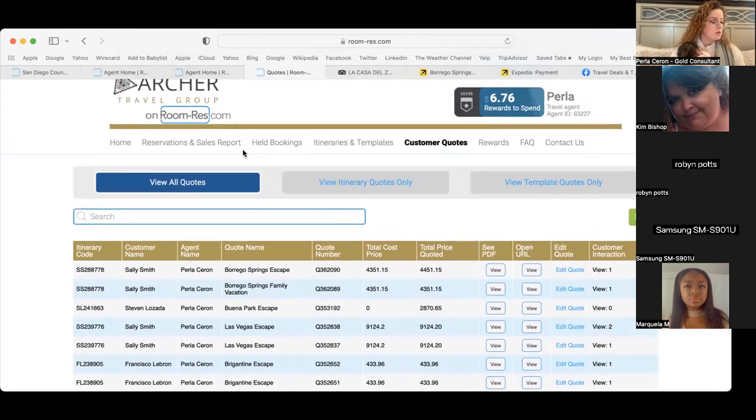All right, so let me see if there's anything else I wanted to add. Any questions with using RoomRez? It's very easy to use. I find it to be one that I like to compare pricing to if ever I'm looking to split things up rather than bundle things together.